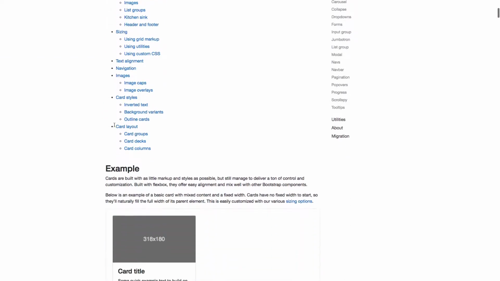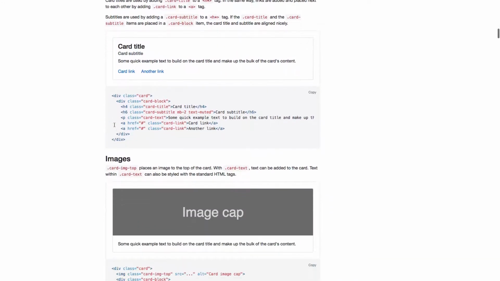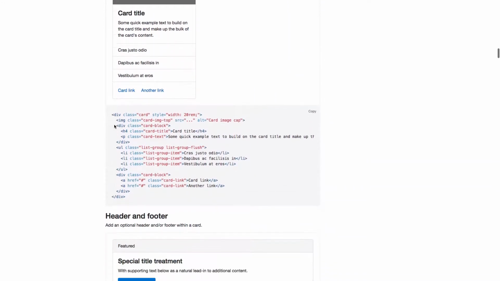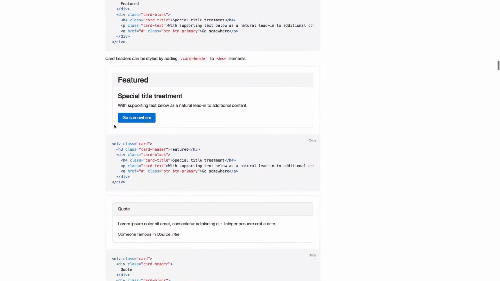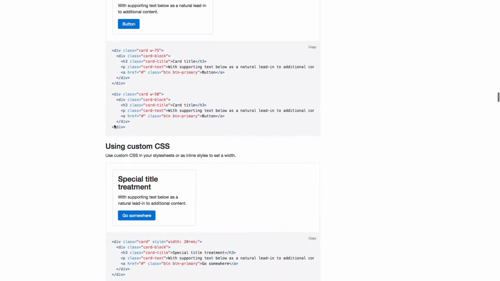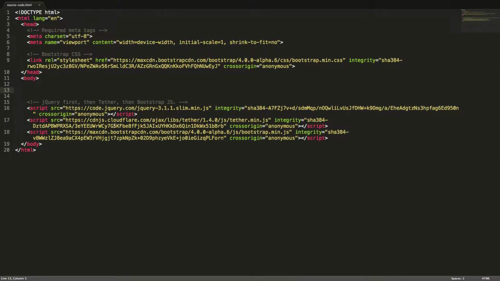In this lecture, we'll learn about the card component. The card component is a flexible content container that includes options for title, subtitle, header, footer, image, and various content, as well as contextual background colors and various layouts. The card component can contain a variety of different elements.